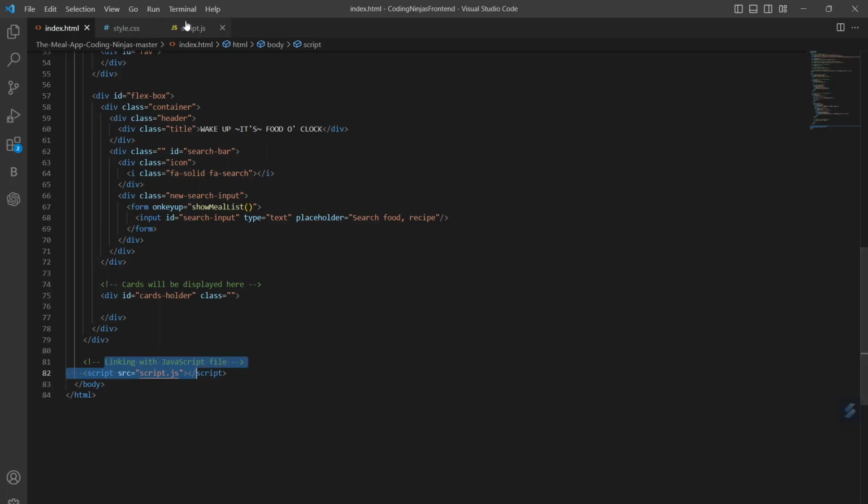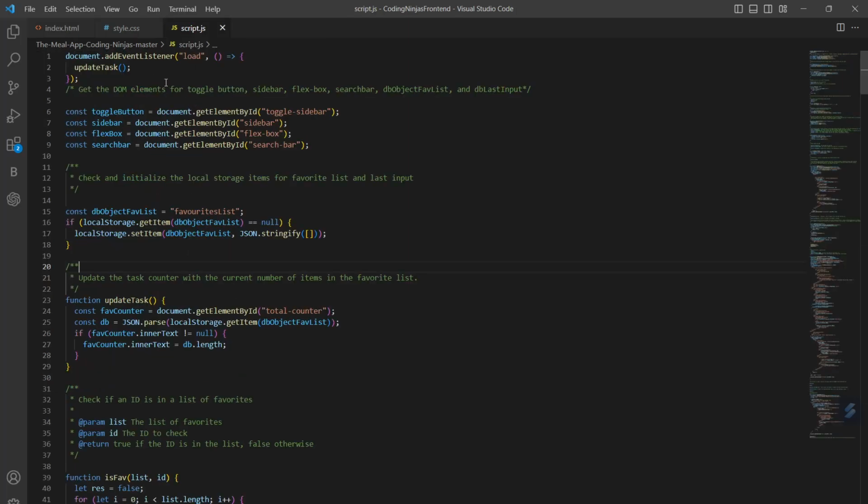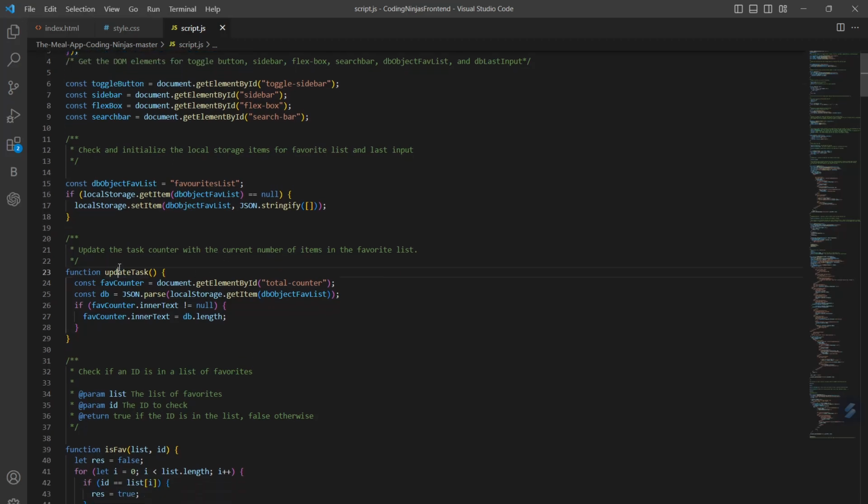So let's go through the JS file. The code starts by adding an event listener to the load event of the document. When the document finishes loading, it calls the update task function. This update task function updates the task counter with the current number of items in the favorite list.